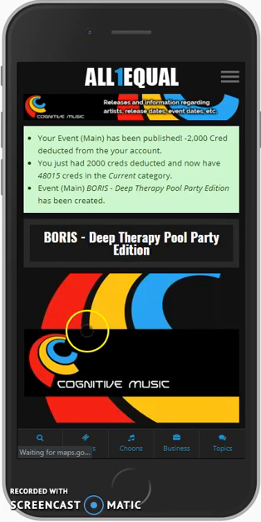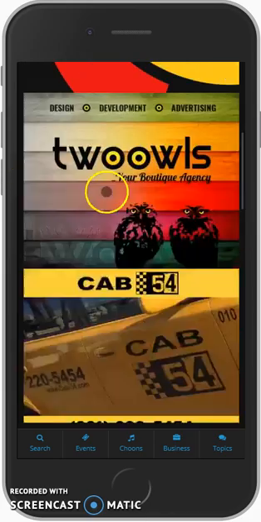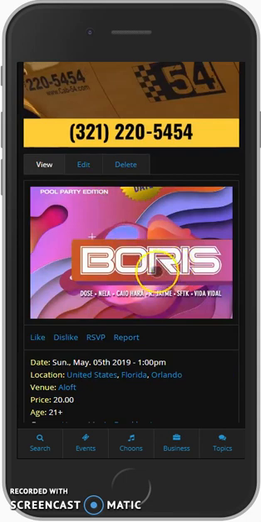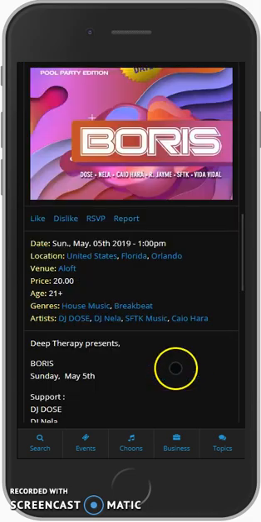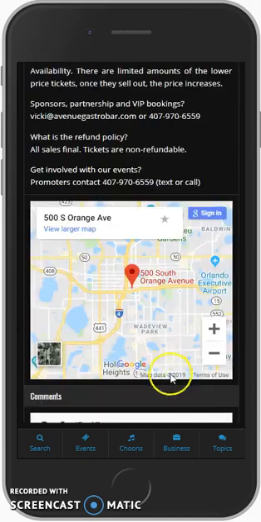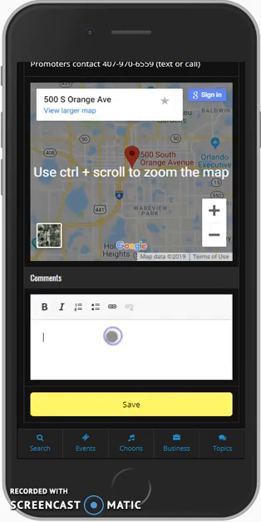So what we did is we just created an event. You can still see the advertisements coming up. It'll tell you how it deducted 2,000 cred from the account, and it says that we still have 48,000 left, all right? So you can see how that's useful. We have the banners, which I think we're going to crop a little bit, but that's neither here nor there. And now you have your event page, right? So Boris, you can like it, dislike it, RSVP, report, tells you the time, the location, the venue, the genres, the artists, and the information, right? So that's pretty straightforward, gives you a map of where it is, and you can comment on it.